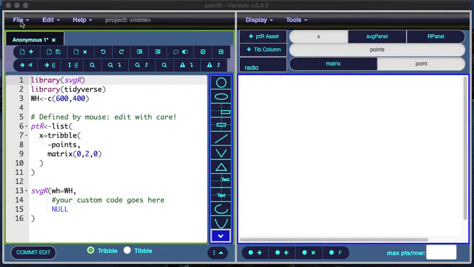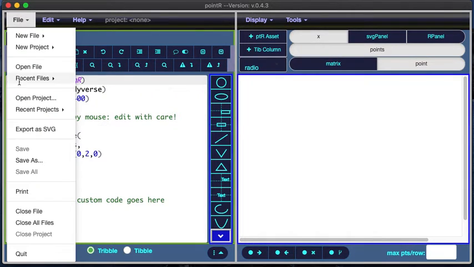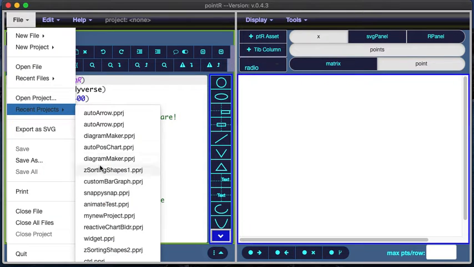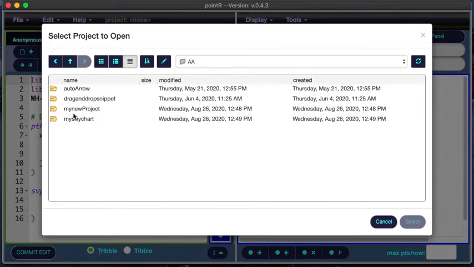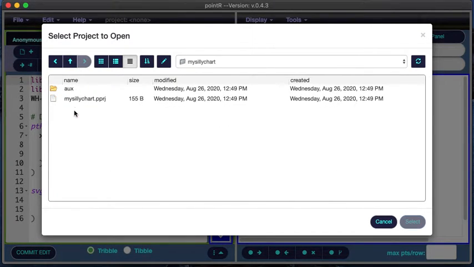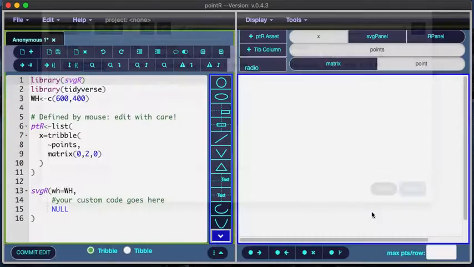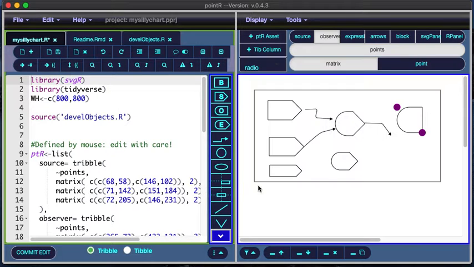Previously, we looked at a reactive chart, and let me see if I can find that. Reactive chart, my silly. Okay, open project, my silly chart. Select. And you can see here's the silly chart.